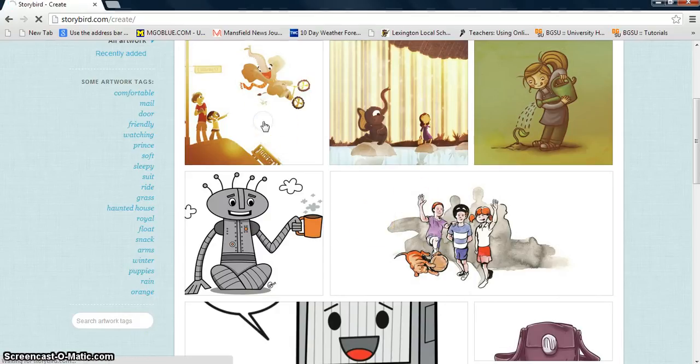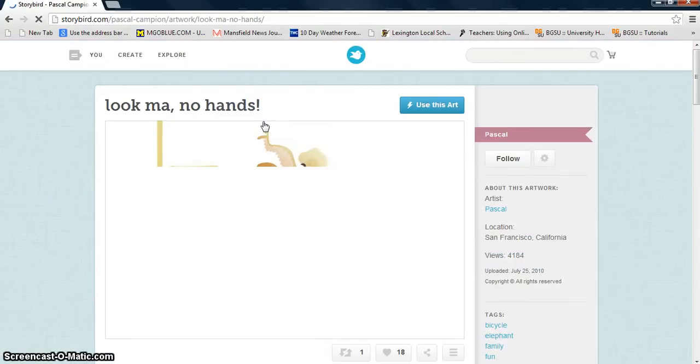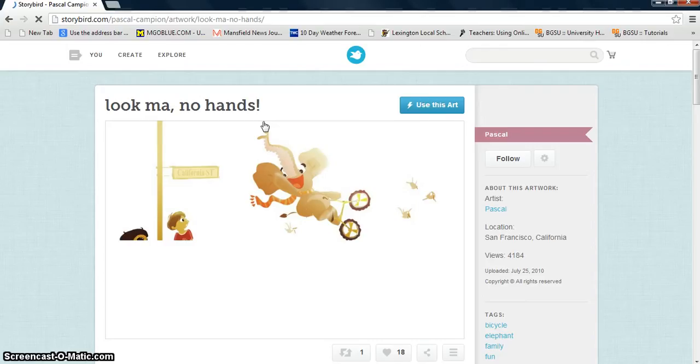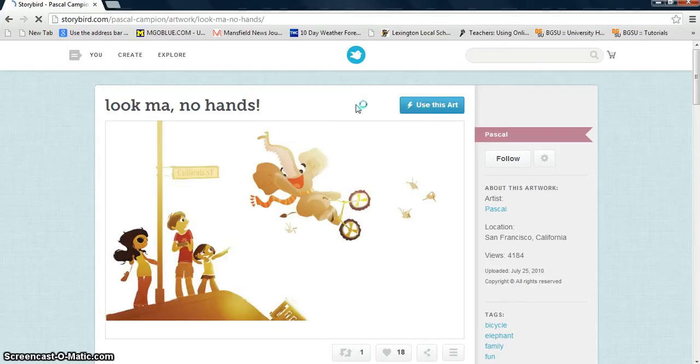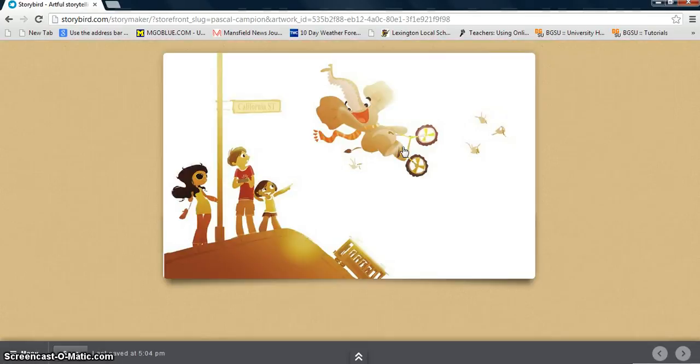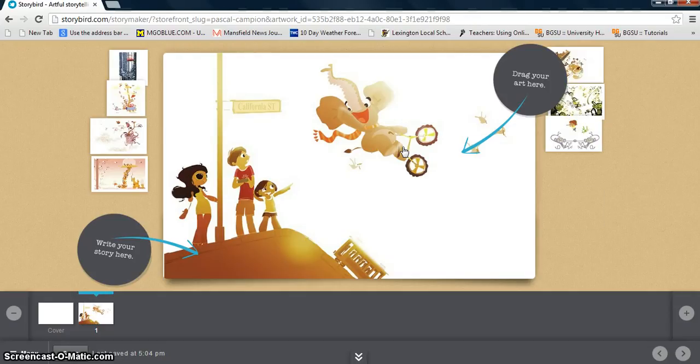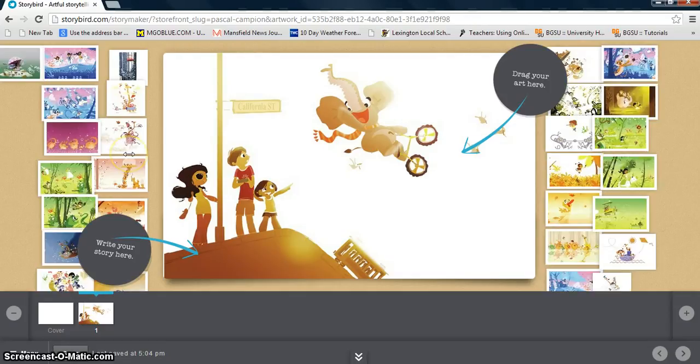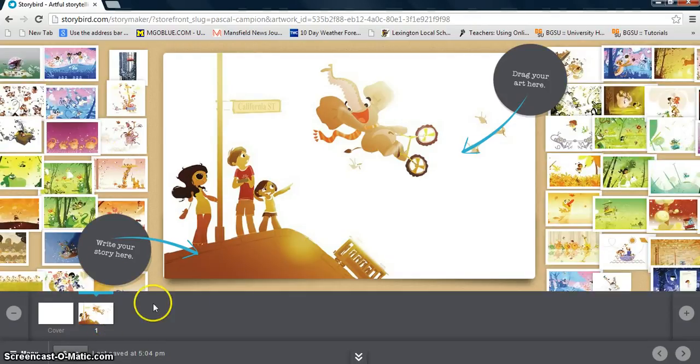This little elephant looks kind of cute. I think I'll go ahead and use him, called "Look Ma, No Hands." If you want to use this art, from here you would go ahead and click on "use this art." You're going to do this for a story because the poetry actually costs money to use, and I'm really about the free. And it goes ahead and starts page 1 for you. I think this is kind of cute, and looks cute with no words.